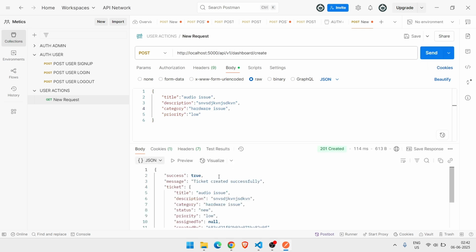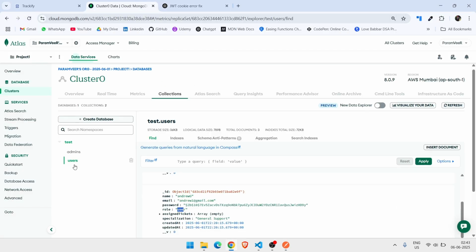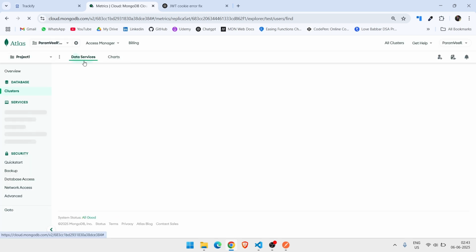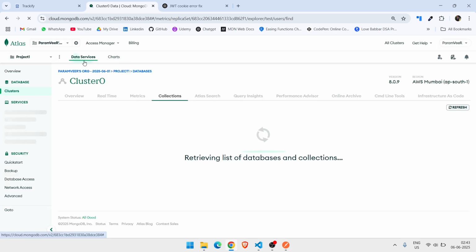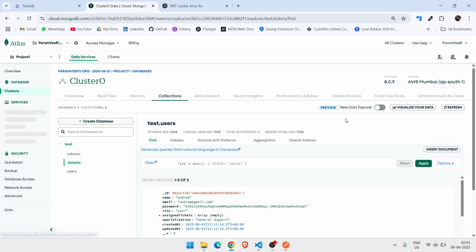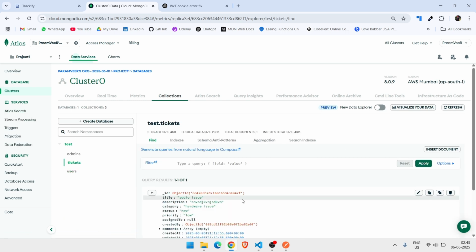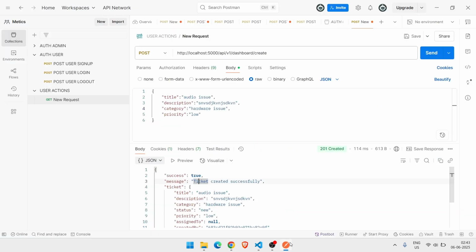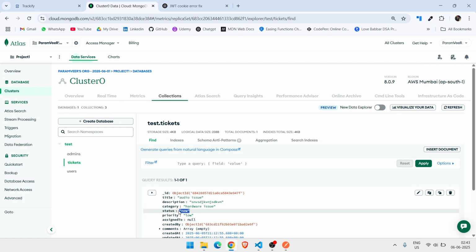Oh, finally. So as you can see here, the success is true and the ticket was created successfully. And you can go to MongoDB. You will see the tickets here because the data model has been created. Let's see what it contains. Tickets. And you will see here the ticket audio, description, hardware, new. The status will be new by default because the ticket will be new, and it will be assigned by the user and it will change the color.